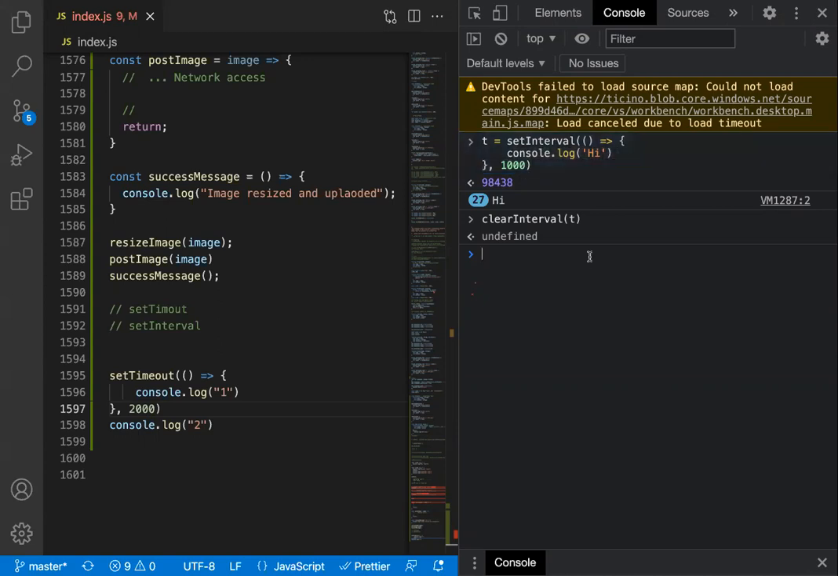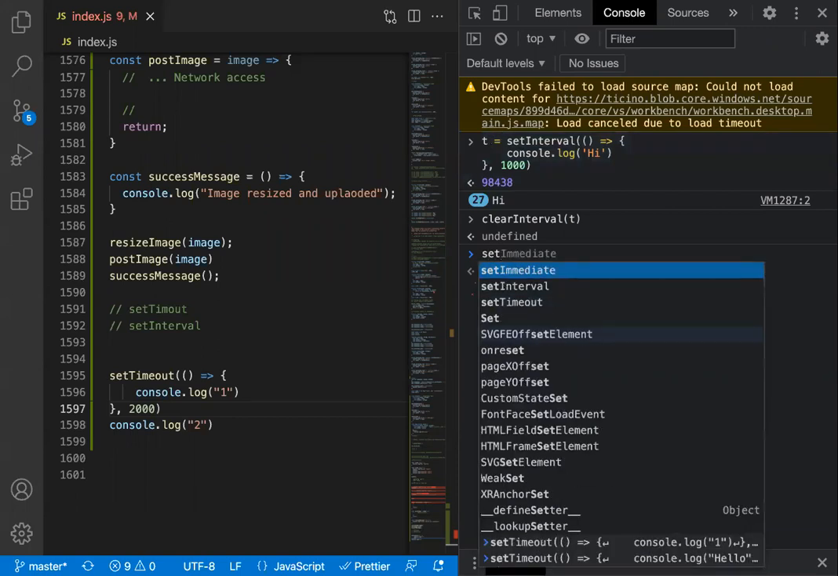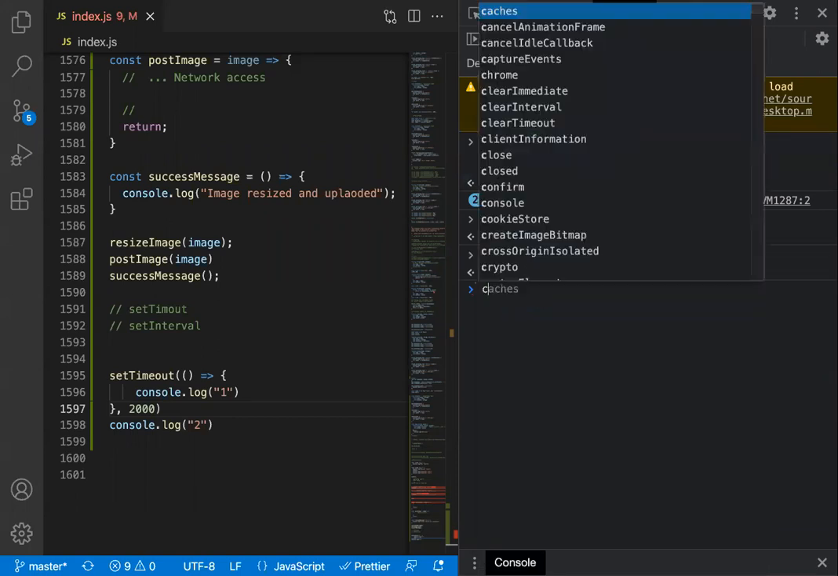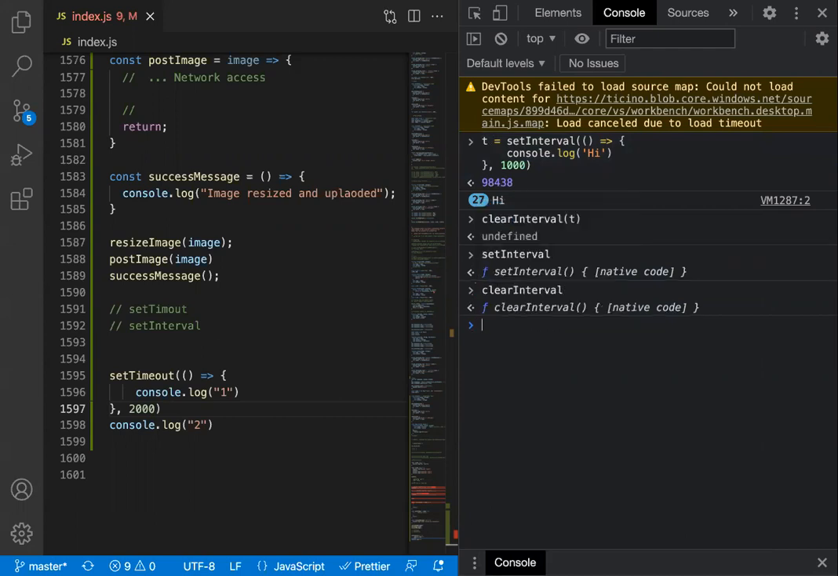Right? So this is how setInterval works. setInterval also gives you an ID, the interval ID, which I stored in a variable called t. And when I want to stop this timer, what do I say? clearInterval t. So these are things which are available out of the box. setInterval is a function. clearInterval is also a function.